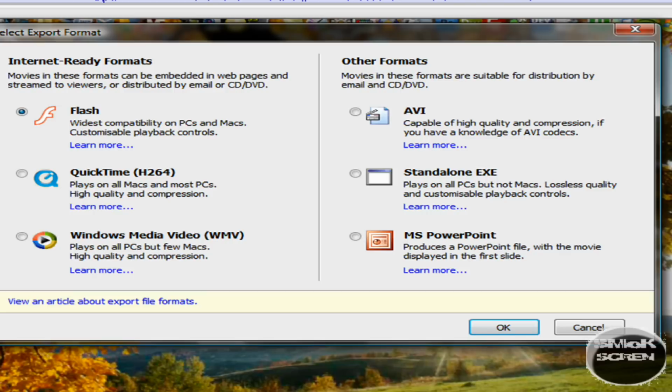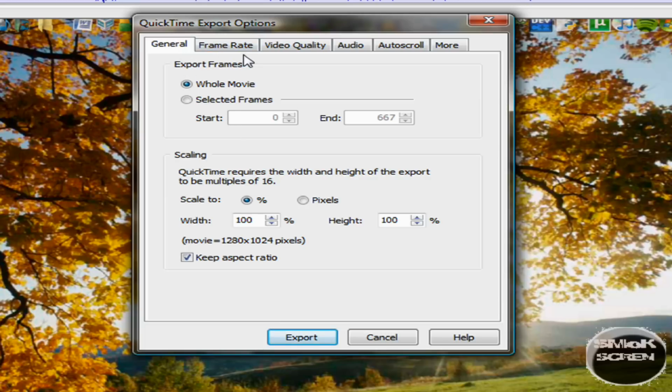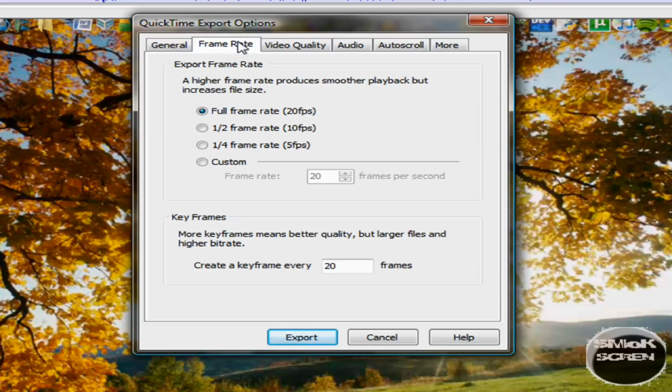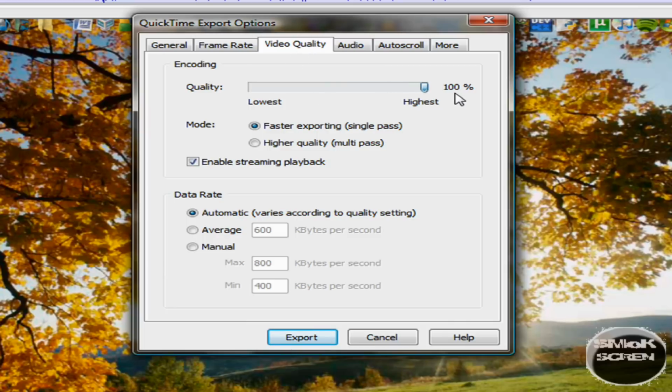Click export. You can put in whatever format you want. If you're uploading it to YouTube, I'd recommend putting it in QuickTime or WMV. And now, to make it a little better, go over to Video Quality, drag it to 100%, and then select Enable Stereo Playback. And then where you see Mode, check it down to Higher Quality Multipass.